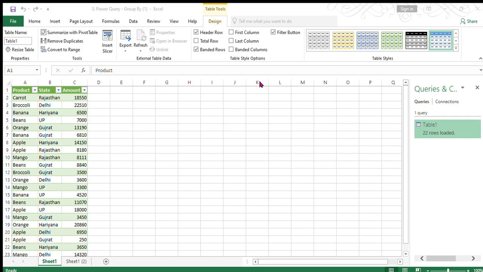So here it came, and here I will expand this one. I'll click here. I want only the department, and I click on use original column name as prefix, uncheck it and click on OK. So here it came. Department came for every row of our data. So now we will do Close and Load.